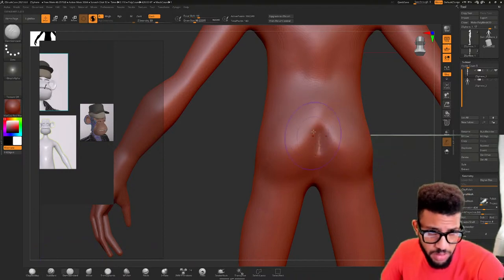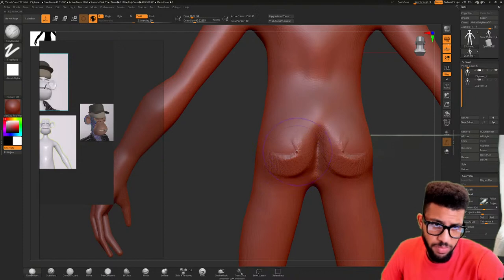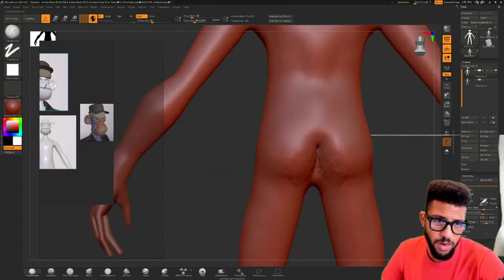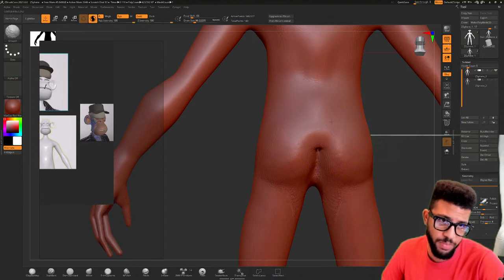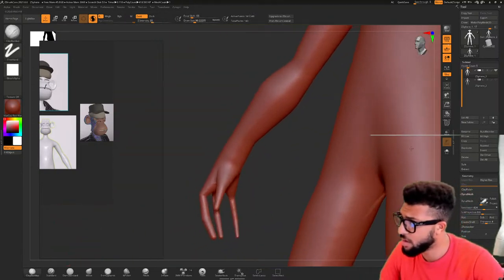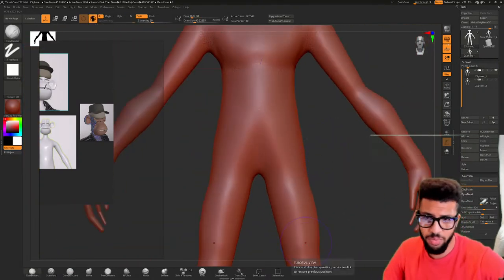So I'm just gonna use the standard brush to create a booty. And then we'll use the clay buildup brush to add some booty mass to the sides, and then the smoothing brush. And there you have it. Now we have a booty on the Bored Apes. There you go. Ape booty size. Yeah, that's ape. That's an ape booty.